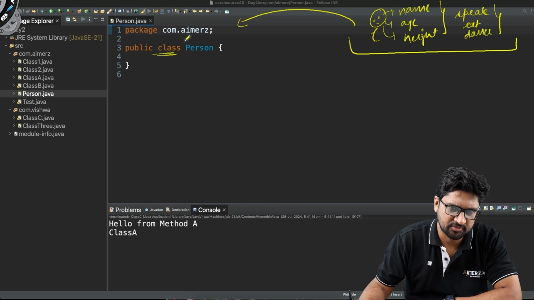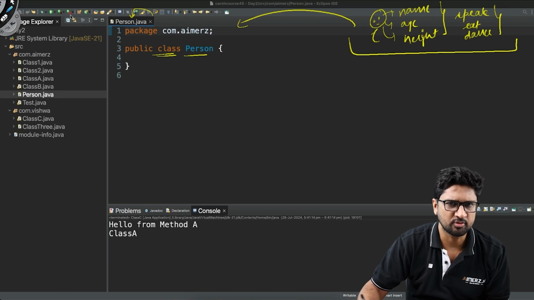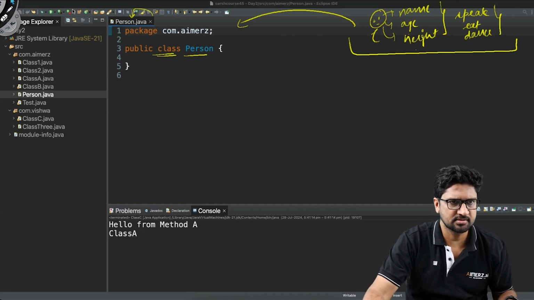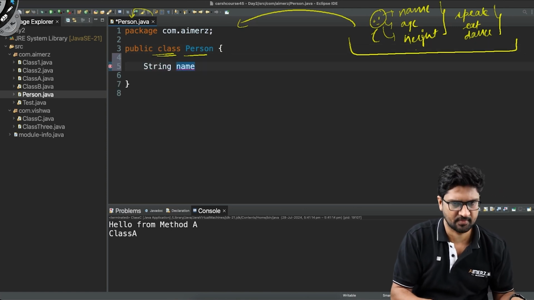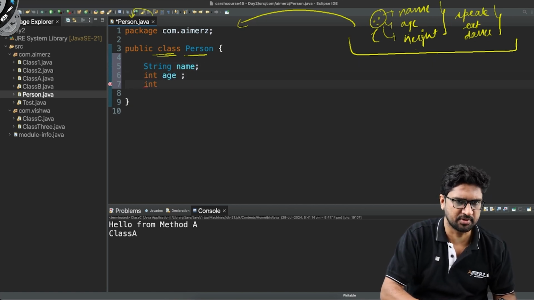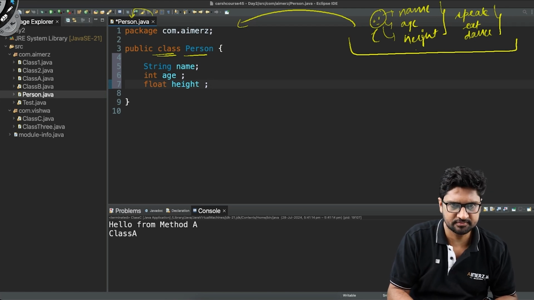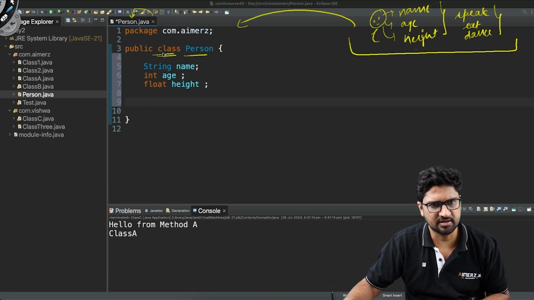One thing I've already mentioned: the name of the class should be the name of the Java file that we are creating, and it always starts with a capital letter. Now, since I have to entertain these fields, name, age, height, speak, eat, dance, let's create the class here. Inside this class, let me add those fields. For example, String name, then int age, then float height. These are the fields which will define the state of the person.